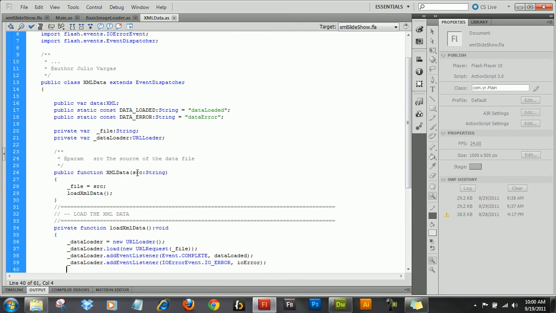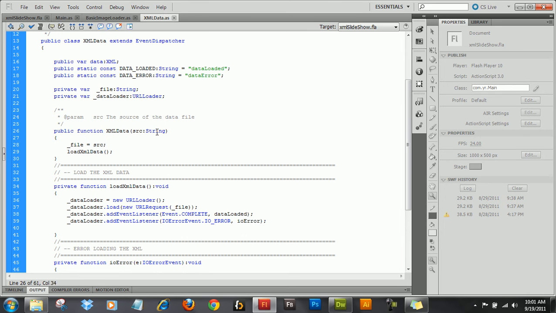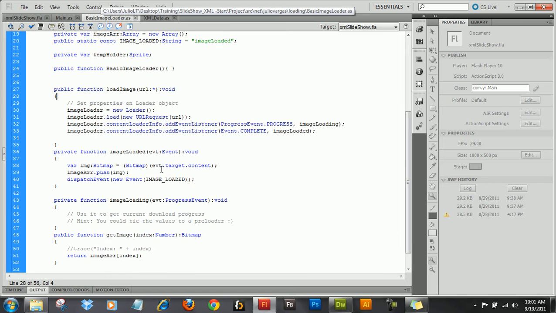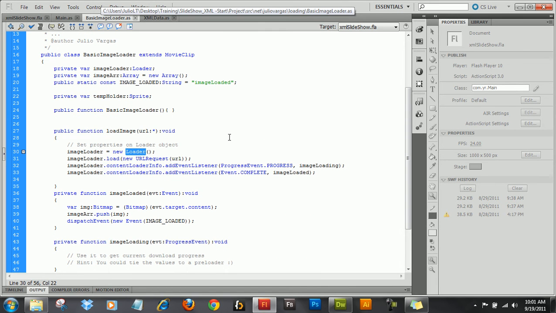Because I named this one source, it's because it's expecting a source, some sort of a source, right? It's expecting that. Yes. Right, but that's the XML data. It's expecting a string. Yes. Okay. That's what I was talking about. But it's loading, it's a URL loader. Okay, the basic image loader uses just a loader, not a URL loader.